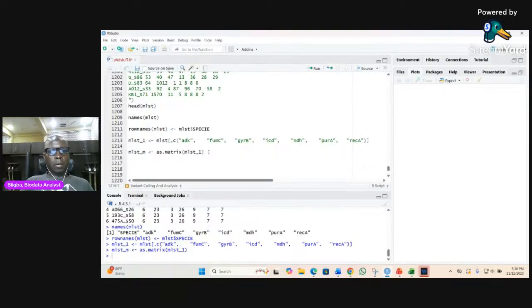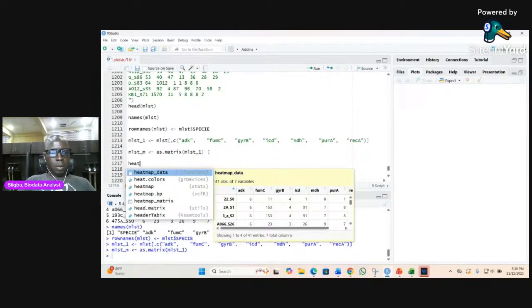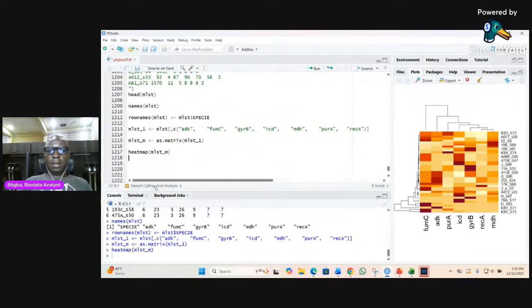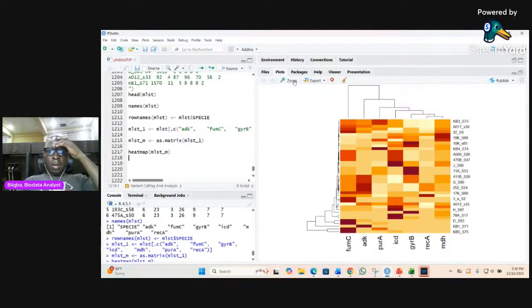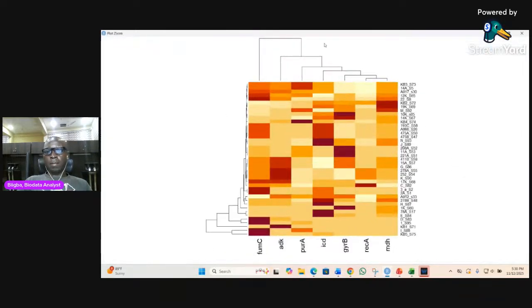The next thing is to now generate our heat map. So now this is the ordinary heat map everybody knows. I can simply say heatmap here, and now put the MLST underscore M, and then run it. So you see our heat map is here. But this kind of heat map is the archaic type, because possibly I don't like this type any longer. You see, now we have the heat map that is showing our columns as we can see. The housekeeping genes are here.